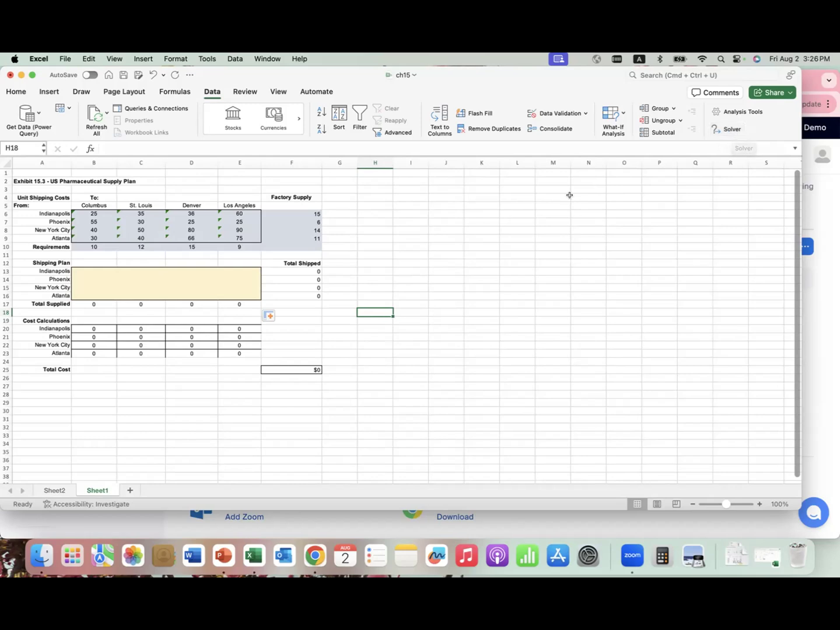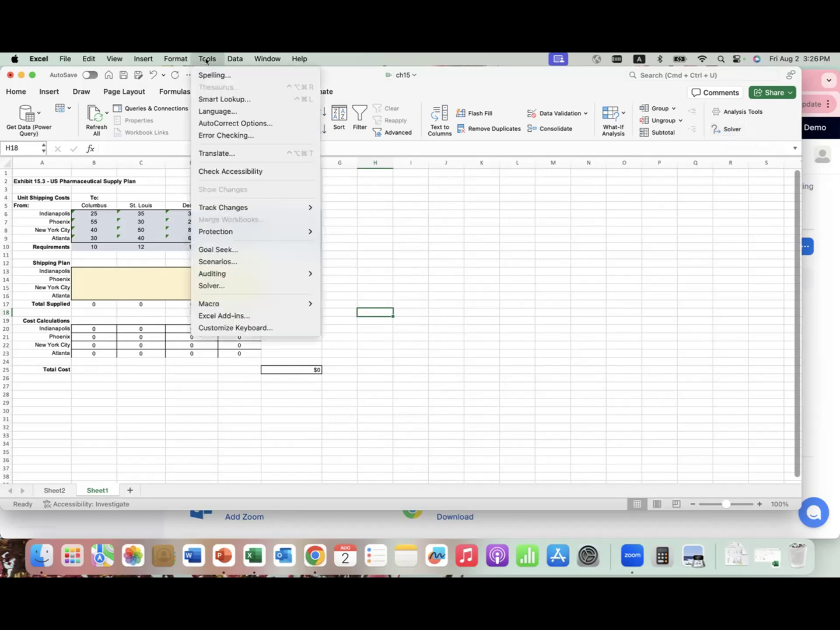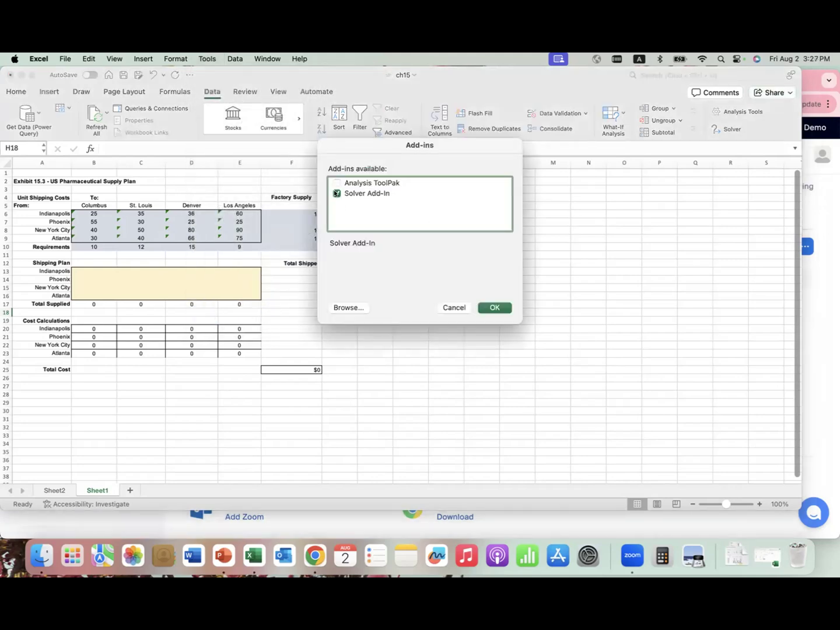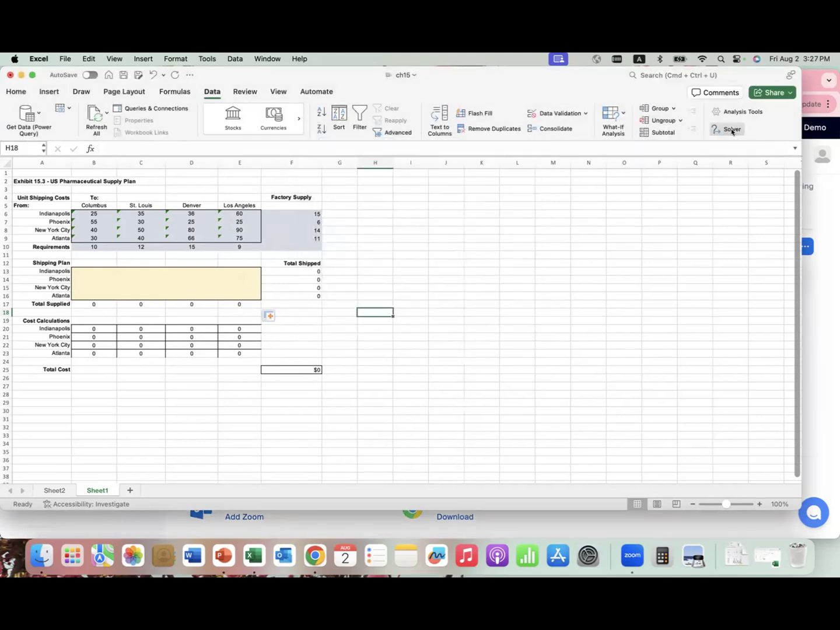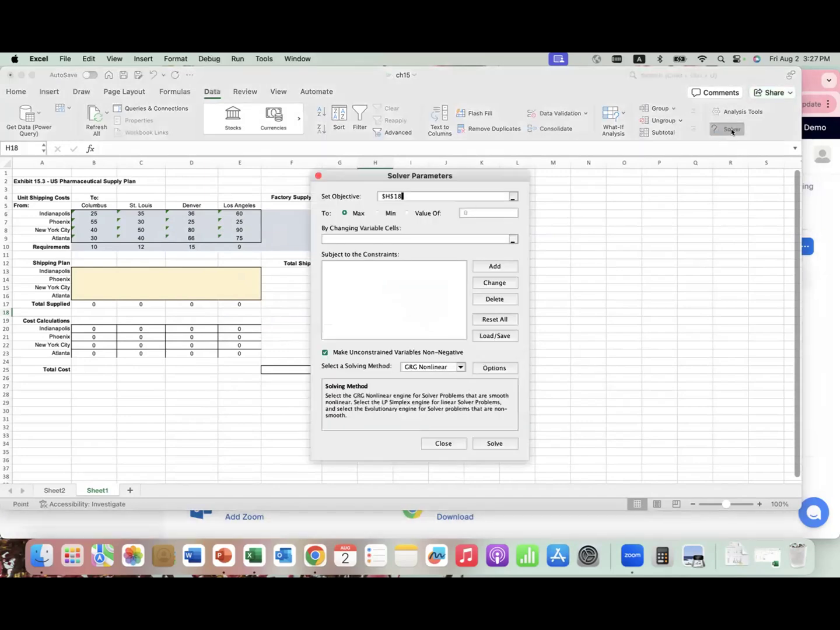But if you use a MacBook, here is what you can do. Choose Tools on the top, and then you will be able to find the Excel add-ins. Connect the Excel add-ins, and it's the same: you just need to check the Solver box. Then you will have Solver there. Okay, cool. Once you have Solver, you just connect Solver.